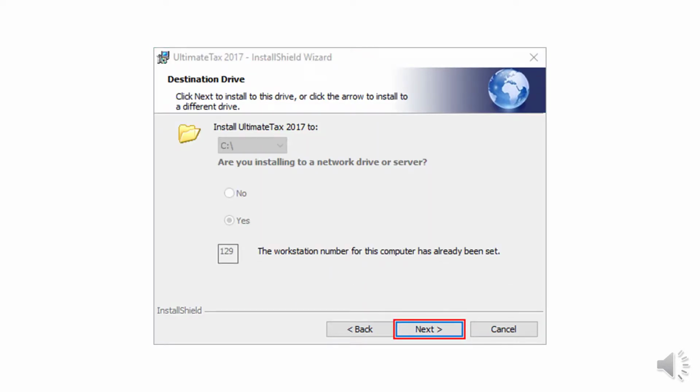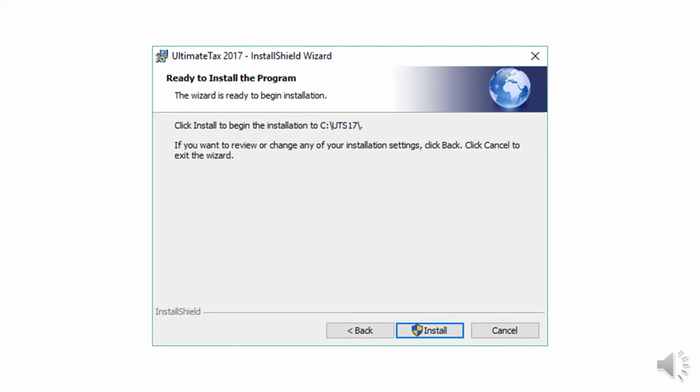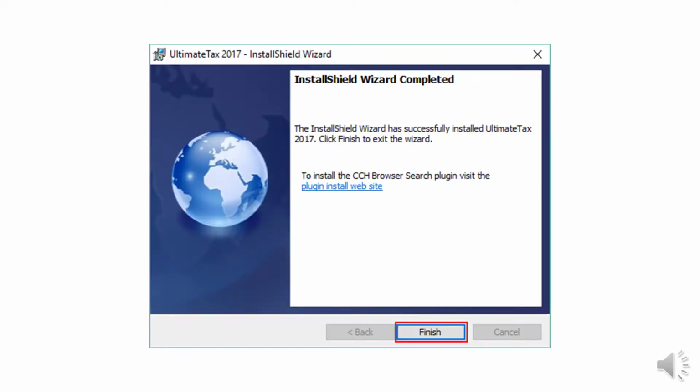Options for a different installation can be selected here. Additionally, if the software is installed to a network drive or server, along with the workstation number, click Next once the specified options have been selected accordingly. Then, click the Install button to start the installation of the software to your computer or the network. Once the installation is complete, select the Finish button to close the installer.